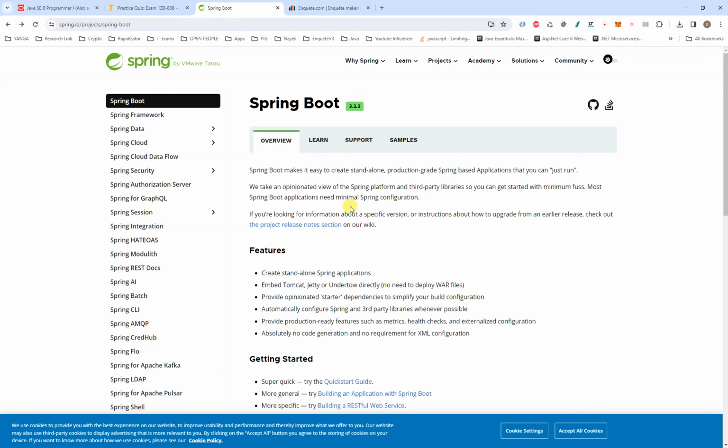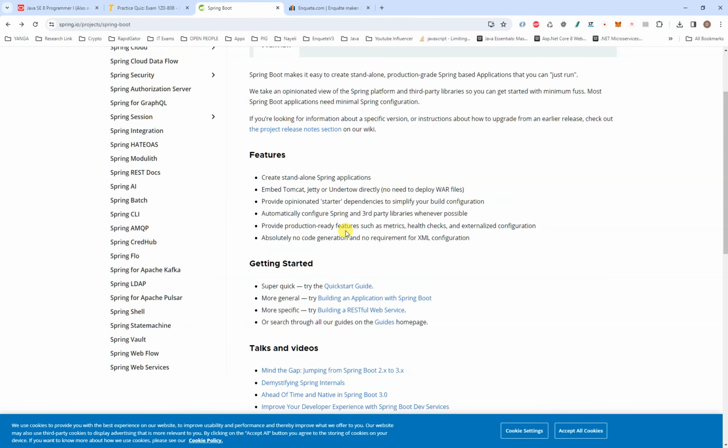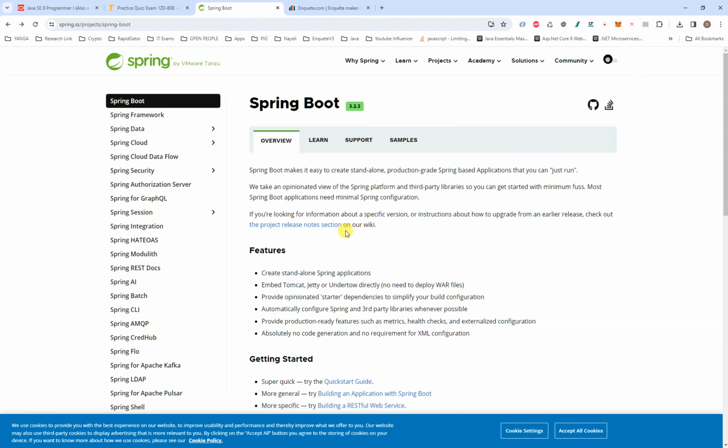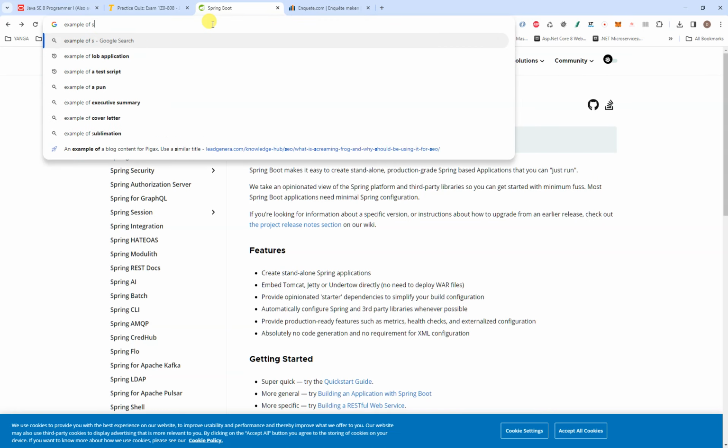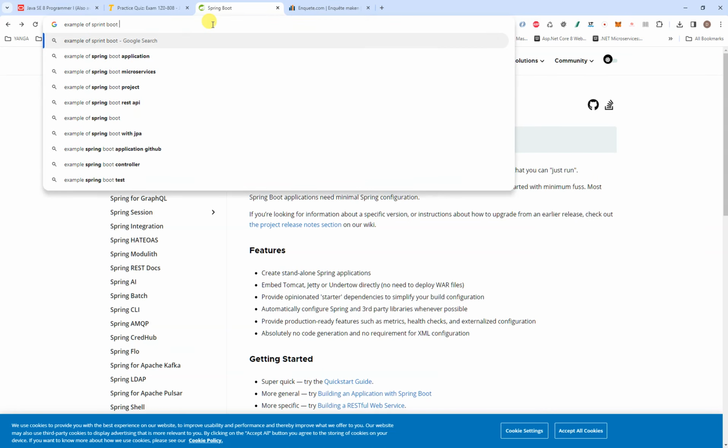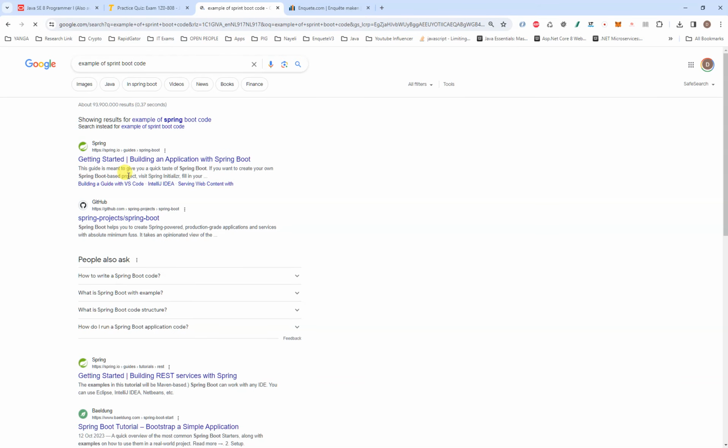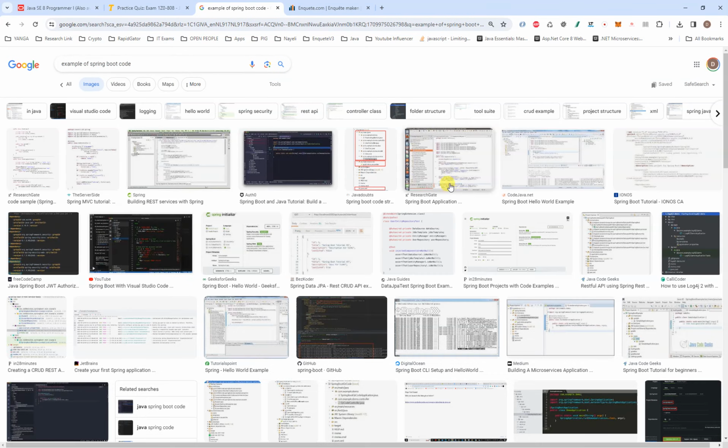This is all what I want to take you guys through. Right now we're going a little bit slow because it's very important that you understand the basics. Let me show you an example of Spring Boot code. Let's see if we can get a snippet of how Spring Boot code looks.